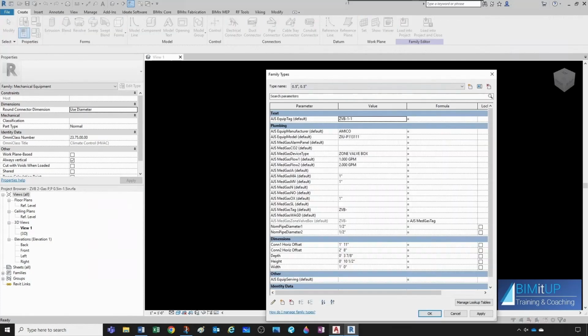So it would be a good idea to set up the equipment tag as zone valve box dash, or maybe if you do x.x, then that would serve as a placeholder. So whoever is filling up this information, they know the syntax. So this is good. So let's do that for each one of our types.